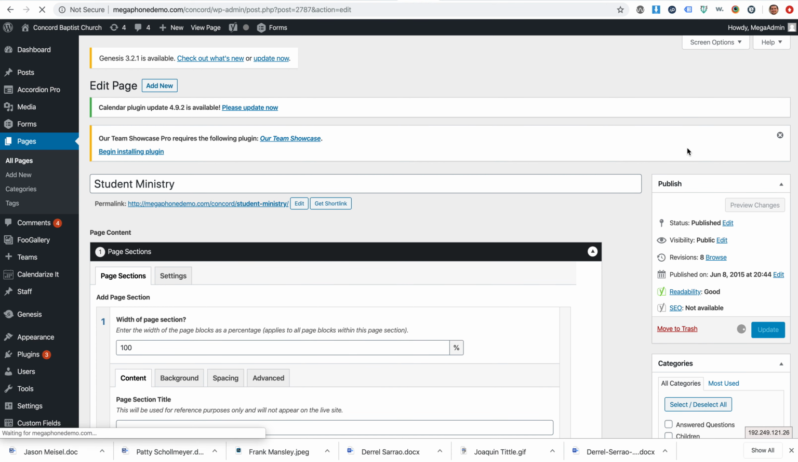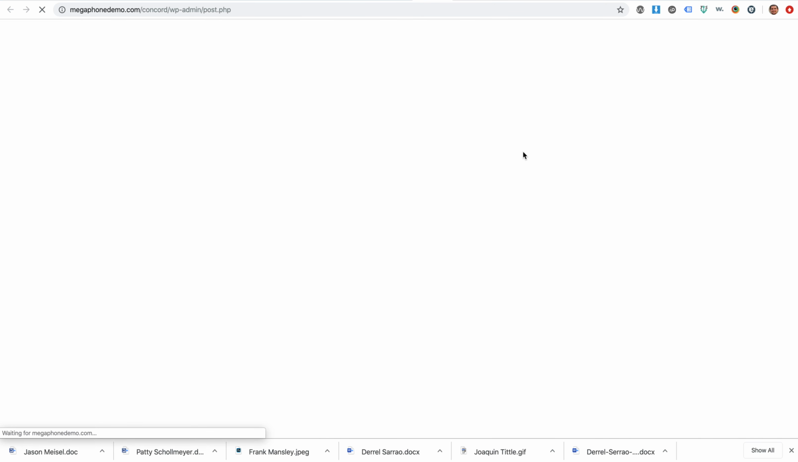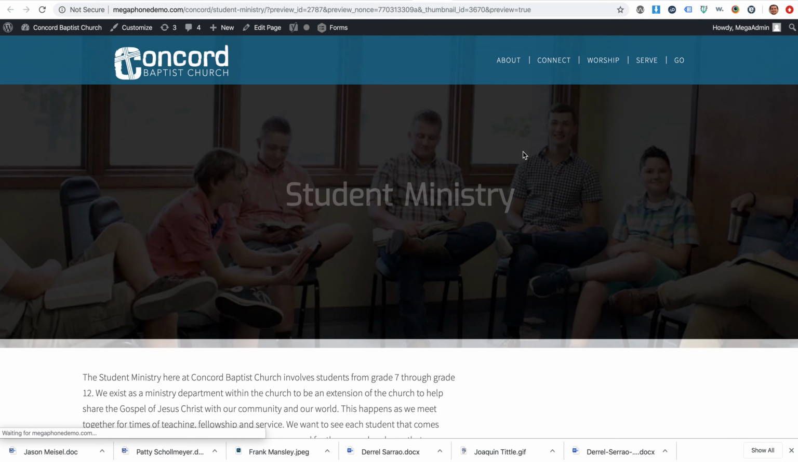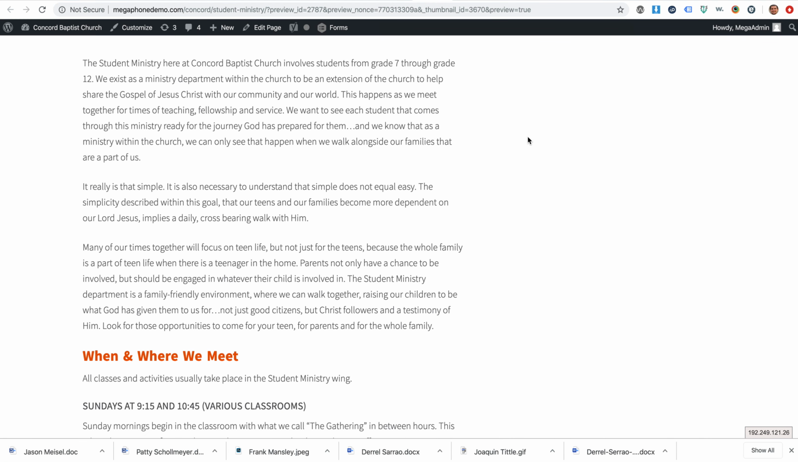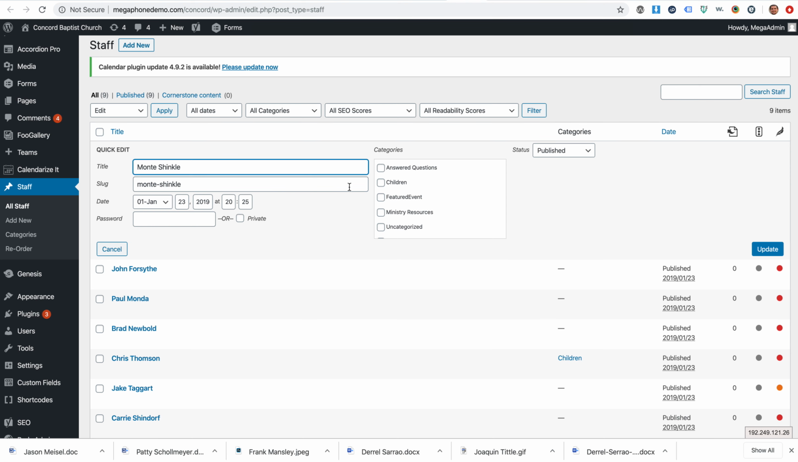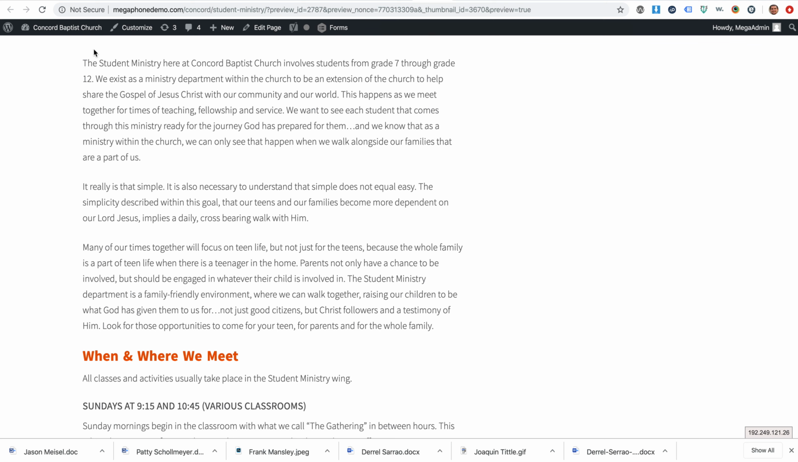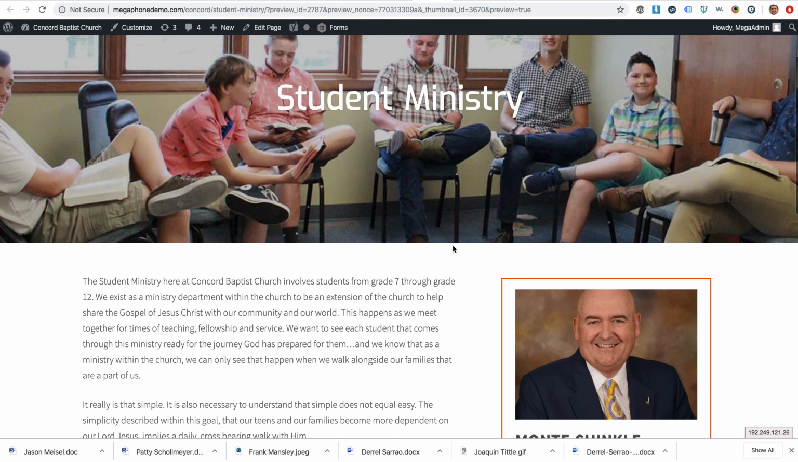It won't show if you just click it right now. If you click preview right now, it won't show. You have to update it first. And then you click preview changes. And then we have student ministry, and nothing shows up here. The reason why nothing shows up there is because we didn't actually categorize anybody as that. Let's go ahead and temporarily categorize Monty as being part of the youth contact information there. It should be that it now works. And then there Monty is right there. Now it will show up as you are desiring.